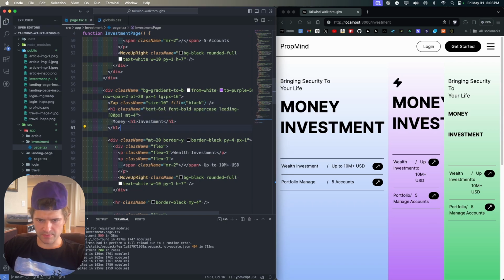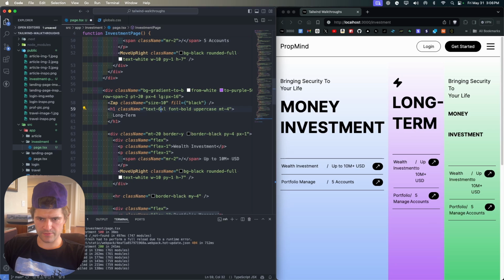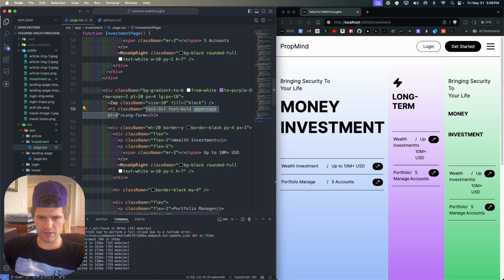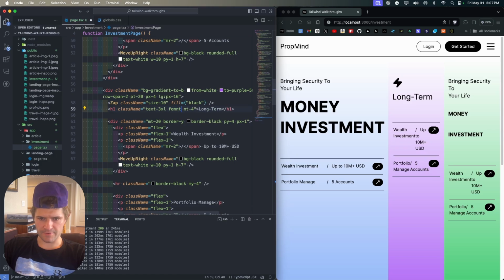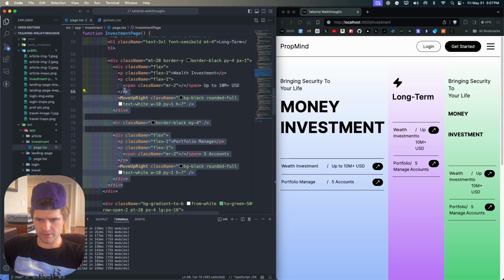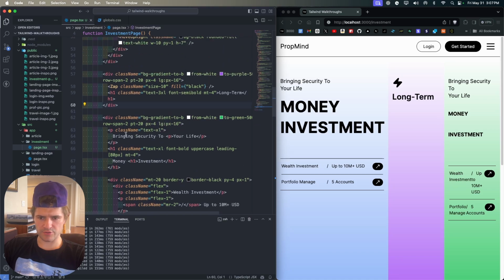And then instead of this money investment, this is going to say long term. And we can get rid of this leading. And instead of 6XL, let's try 4XL. Let's do 3XL. And then we're going to get rid of this uppercase. We're just going to get rid of the font bold. We're going to say font semi-bold. And then we're going to get rid of this entire div right here. And so now I'm going to do that for all the colors so the sizing goes back to normal.